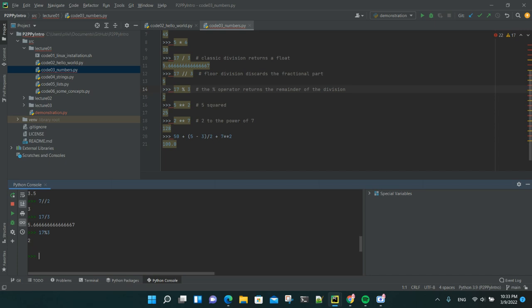You can also do exponents with Python. So 5 squared would be 5 double star 2, and then 5 cubed would be 5 double star 3. And then, you've also got parentheses, and Python also obeys PEMDAS, just like any calculator would.